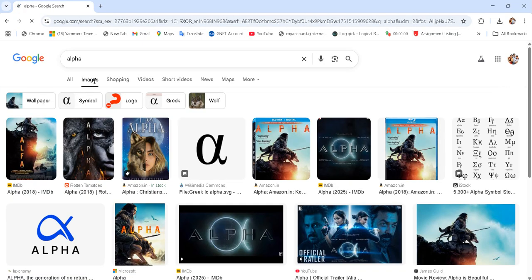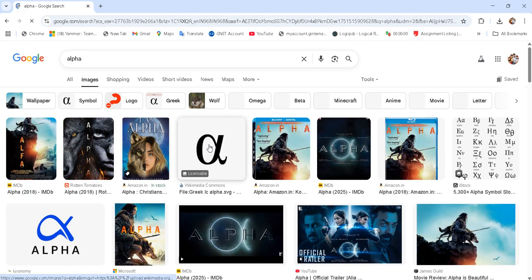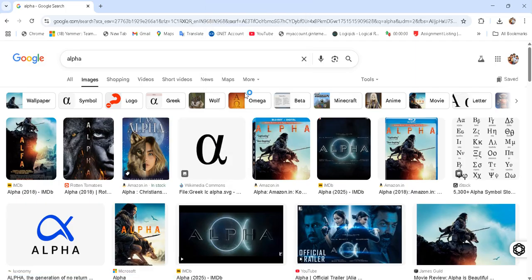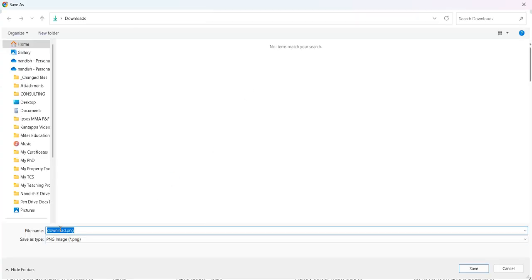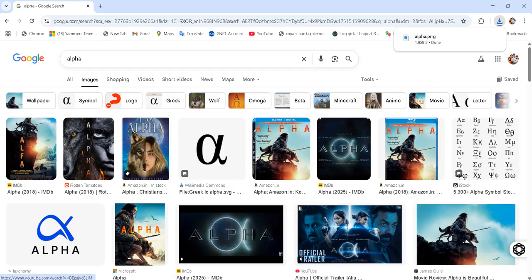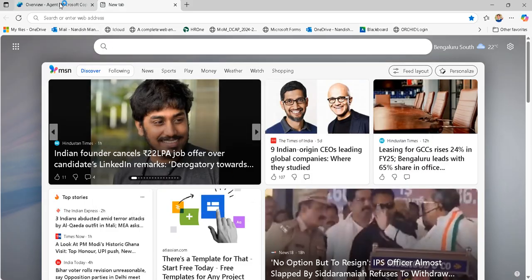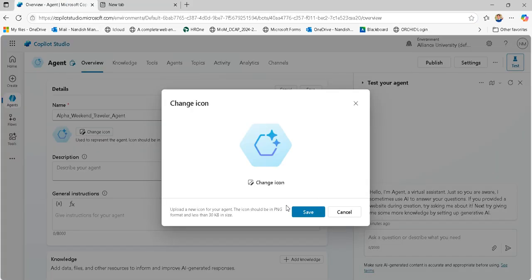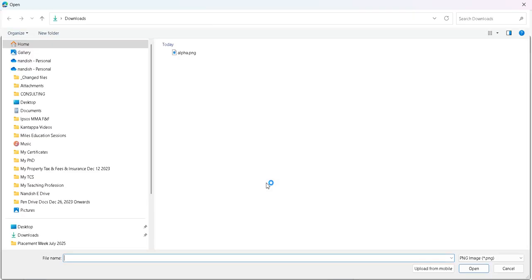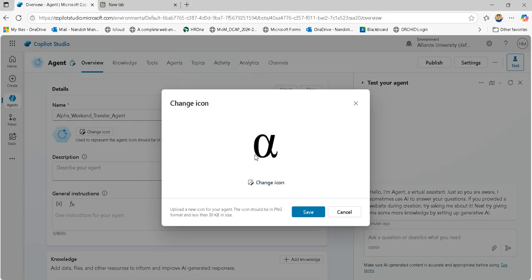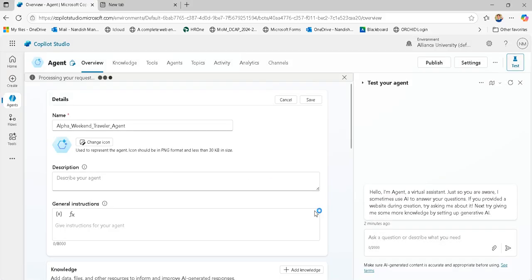ALPHA alpha. Then I want an image for this. This is my image. I will download this. Save image as ALPHA dot PNG, and it is in downloads. Fair enough. Let me come here and go to my agent, then change icon. alpha png is here, click it, save. My alpha agent is ready.